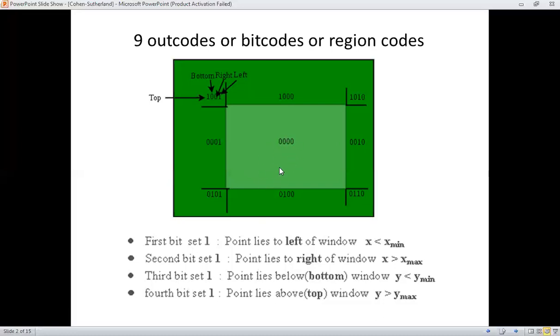If any one of the conditions fails, then we can say that the point has been discarded. This is the condition that we always follow: x is greater than x min, and x is less than x max.